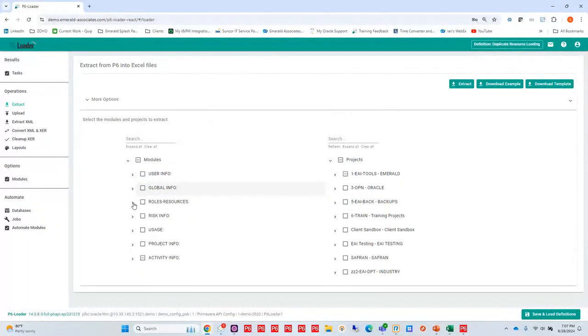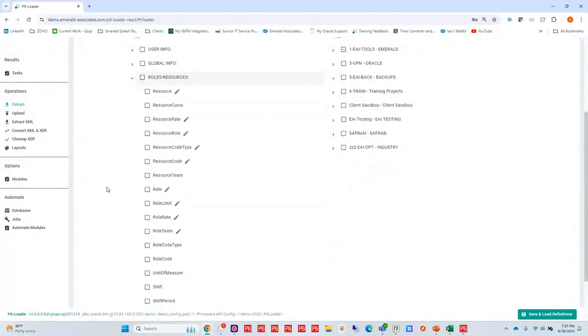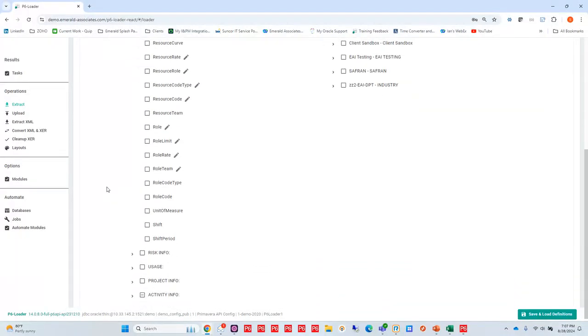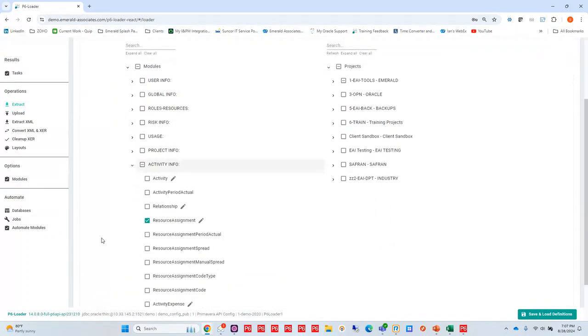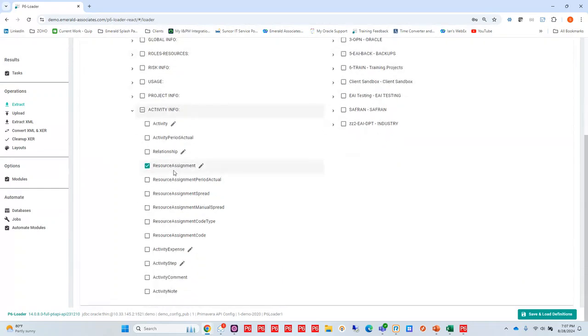I think we handle about 99% of the information in P6. So we have all these options that you can actually deal with when you're working with P6-Loader. We also have several utilities that are quite nice in keeping your database clean, finding out where your data is being used, where it's not used, things like that. But for our case, we're going to be dealing with the resource assignment sheet.